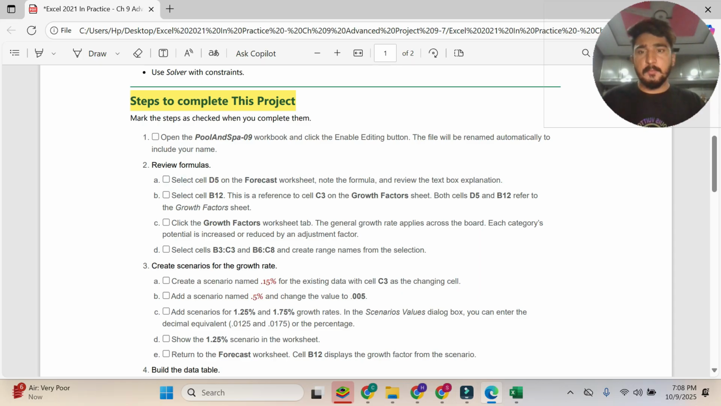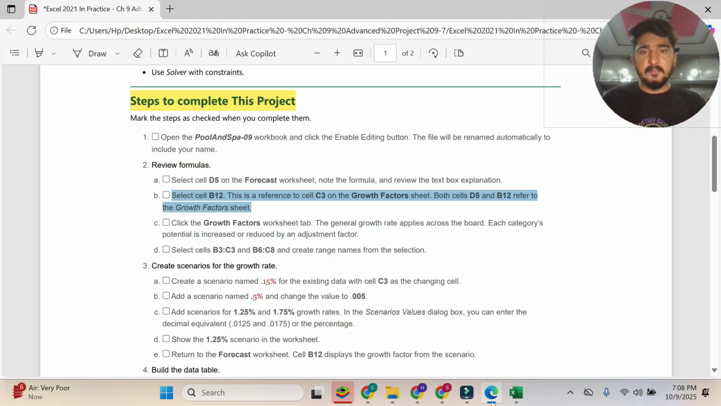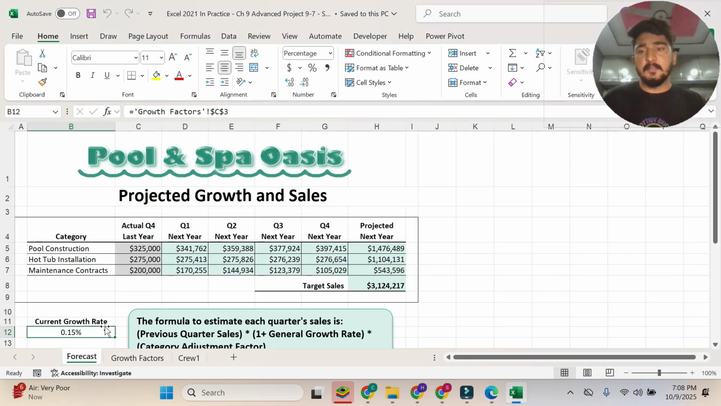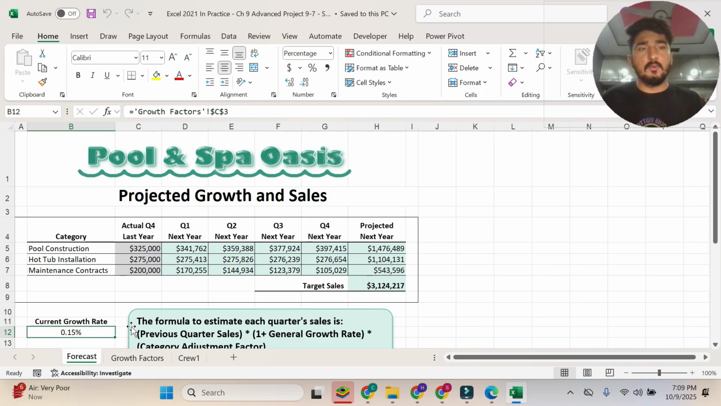Next, part B. Part B is select cell B12. This is a reference to cell C3 on the growth factor sheet. So first go to the answer sheet and select cell B12. Cell B12 is a reference to cell C3 on the growth factor worksheet. So this is the reference of the growth worksheet in cell C3.